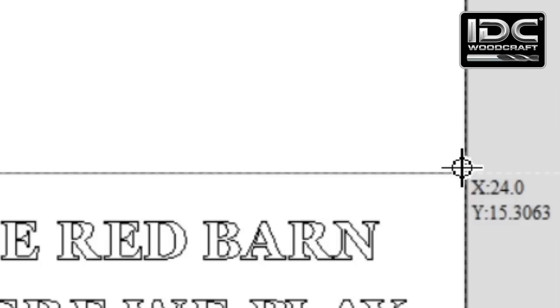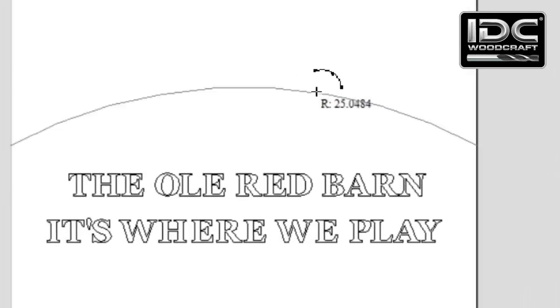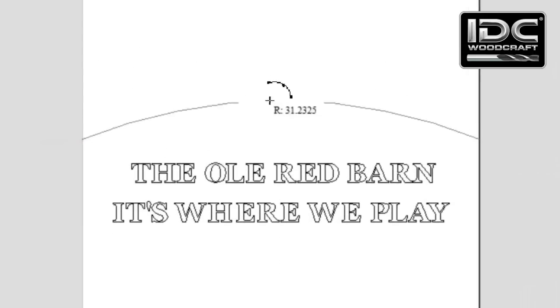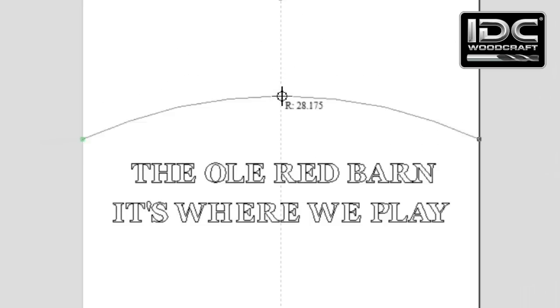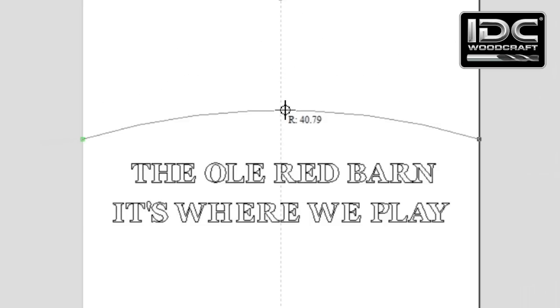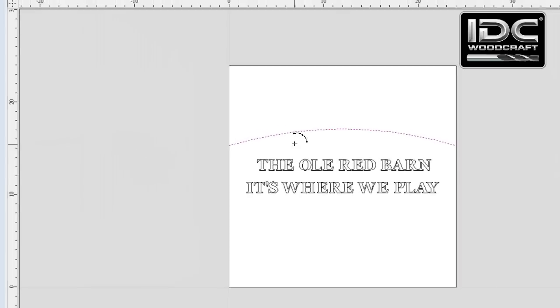So I'm going to come all the way over to the edge, and you see my cursor turn into that target again. That means it's grabbed the other edge, and that's what I want. I'm going to click. And now we have an arc forming. What I want to do is just create a gentle arc that the old red barn will sit on. So I'm just going to come up like that, and now we have it. And we are done with the arc feature.